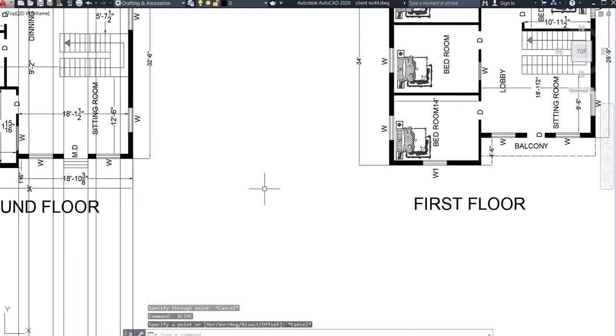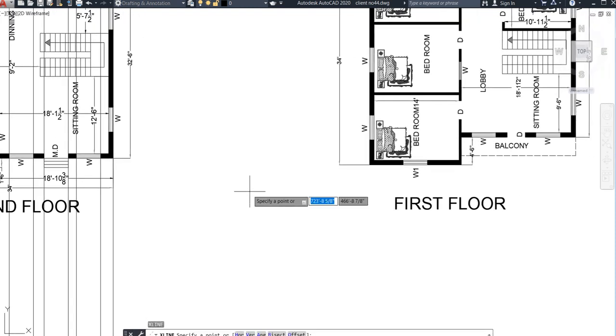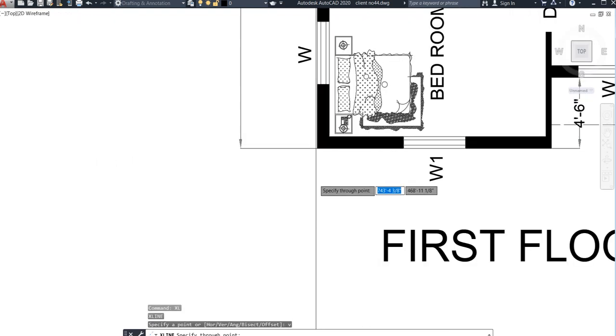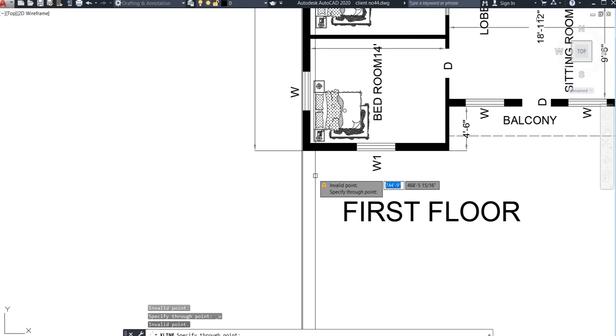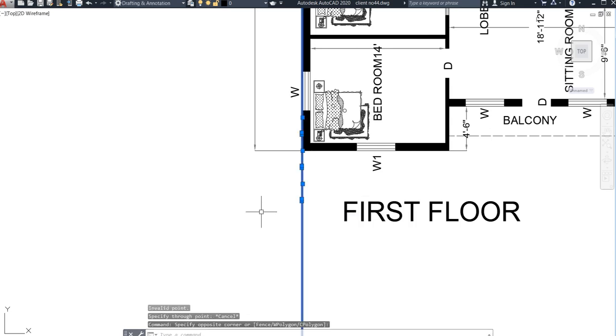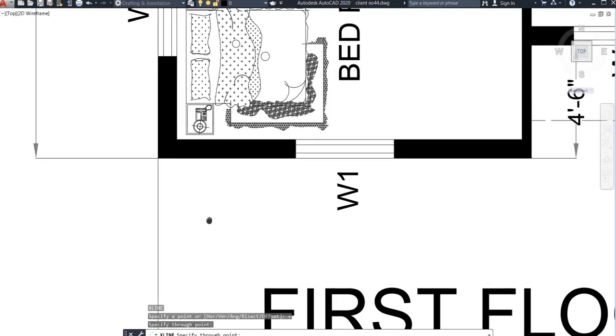Again go for XL. This is symmetric, right? Both sides are the same, so no need. Sometimes the first floor has been changed, and at that time you may face a lot of problems. For that I'm going to teach you, and that will be really helpful to you.